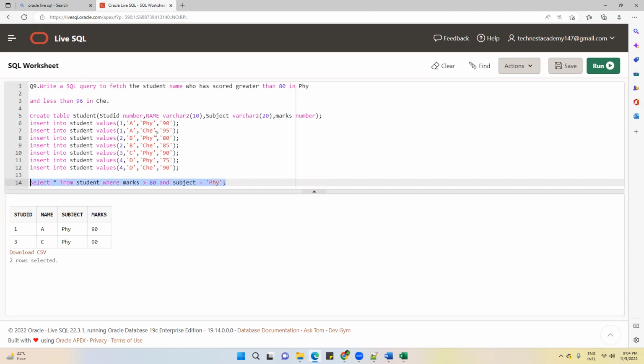Mohib Rahman, can you please go on mute? So marks greater than 80 and subject is equal to physics. So this is the data. First of all, is this clear? So you have two students, A and C, whose marks are greater than 80 in subject physics. First of all, any questions so far? No? Okay. Now at the same time, you want less than 96 in chemistry.